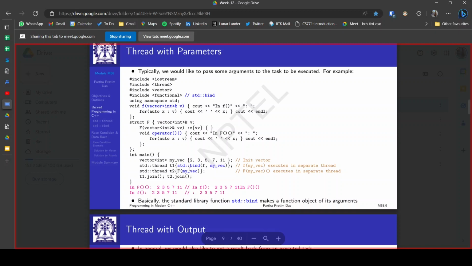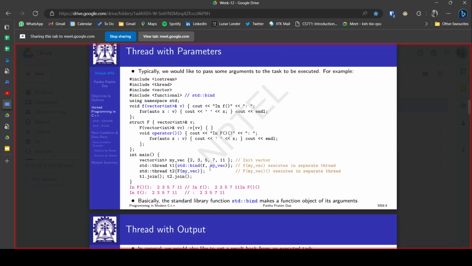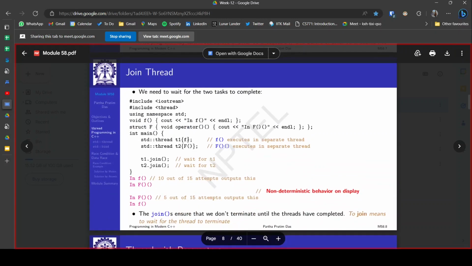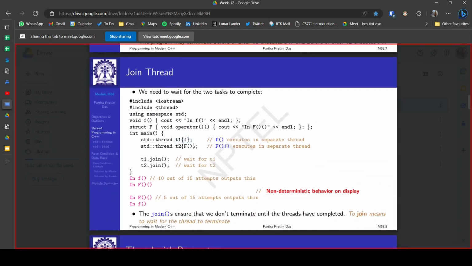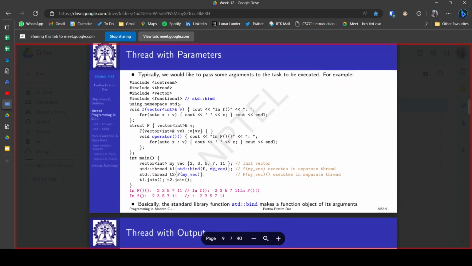This is an example of how we can pass parameters to the thread. For that we have to use std bind, okay, and you can use it as shown here, std bind and then f and then my vector, okay. It will basically take this function and it will create a new function which has no arguments. So you can see in the normal call, okay, when we pass the function, it has no arguments, okay. But suppose we have to give an argument, then we can use std bind.